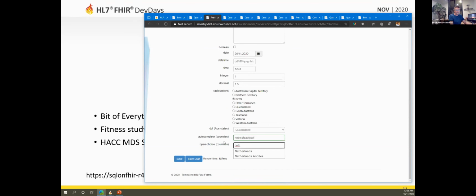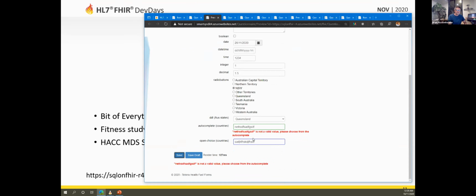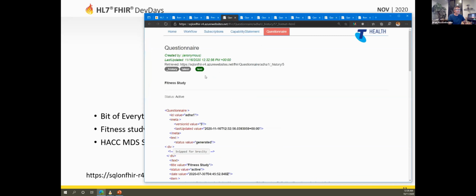This is an open choice, so I can select the coding, or I can type some rubbish in. And if I try and save that, I actually get told, well, this one was fine because it's open choice, whereas this one says, no, it's not there. You have to choose from the autocomplete, autocomplete being no. So that's kind of cool.